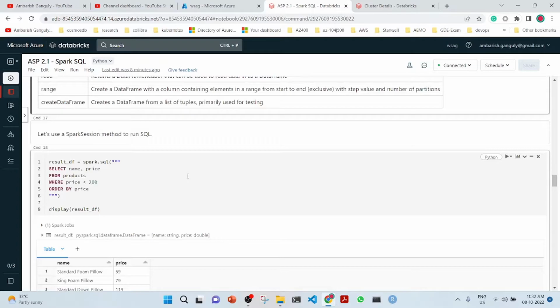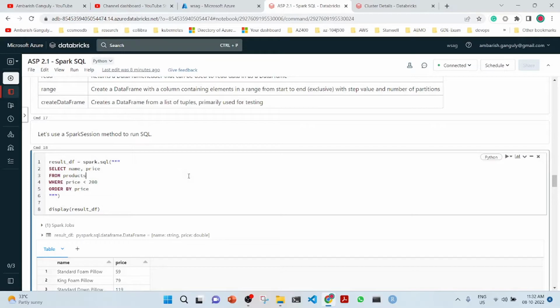Let's use a SparkSQL method to run SQL. So it is spark.sql, and we put the SQL query, which is select name, price from products where price less than 200, order by price, and we display the result.